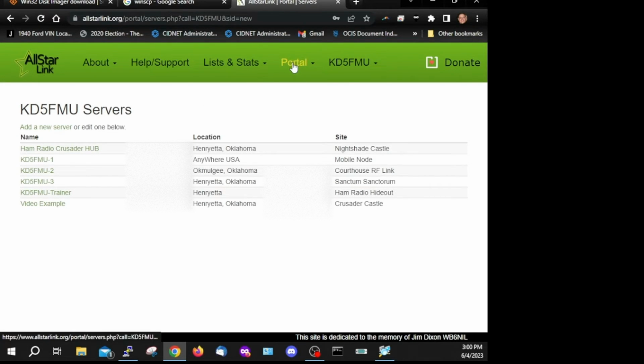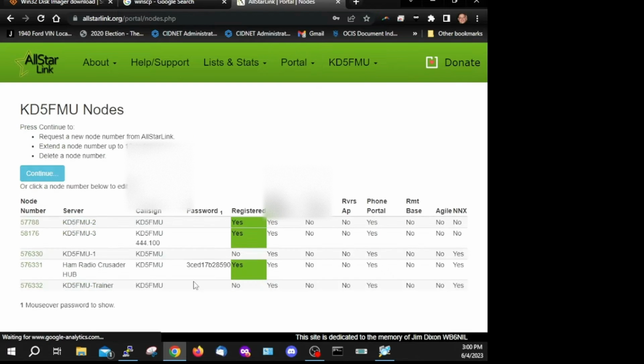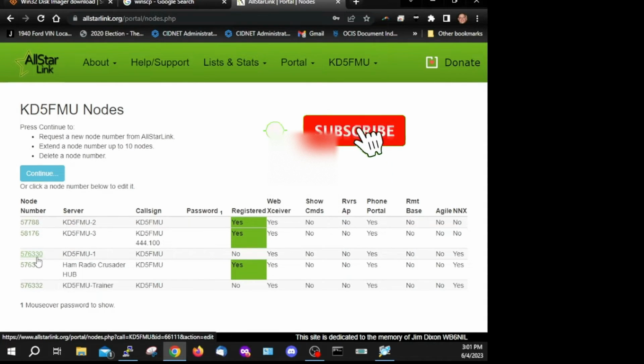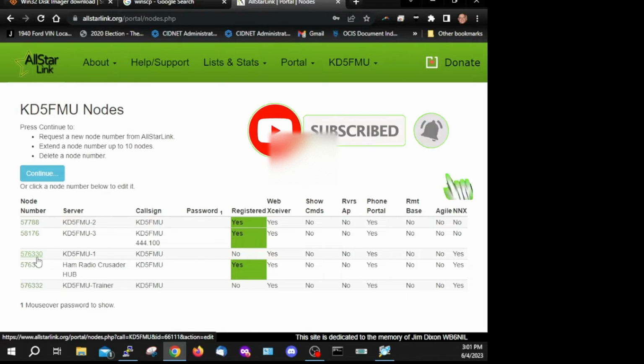Now, I'm going to go to portal, node settings, and we would need to create a new node. And normally, if I'd request a new node, it would be a 5-digit number, but AllStar can now allow you to extend your initial node. And when I had this 57633, I decided just to extend upon it. I get it a lot quicker. You can do it up to 10 times, I believe, or 9. 10, counting the 0. So yeah, the first extension was 0.